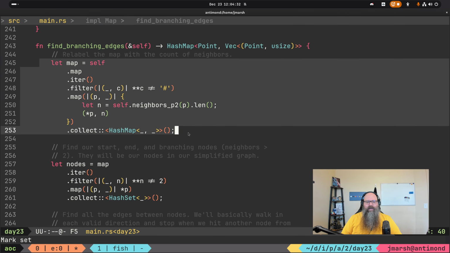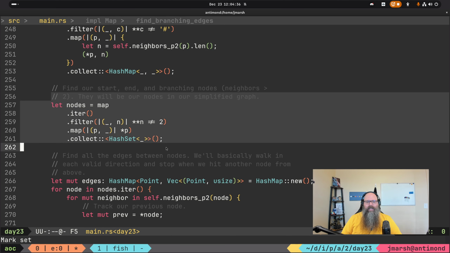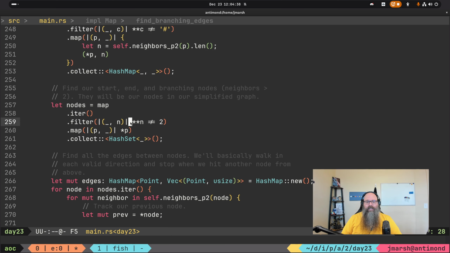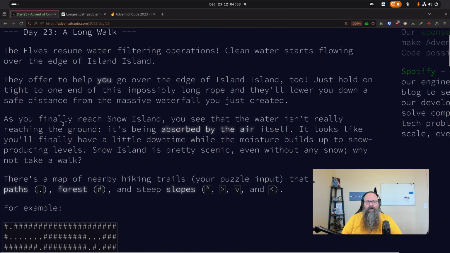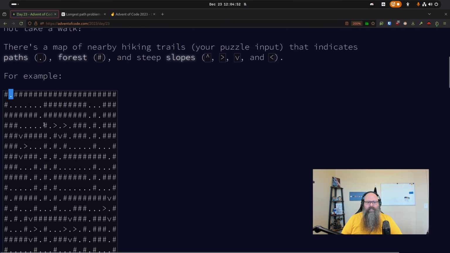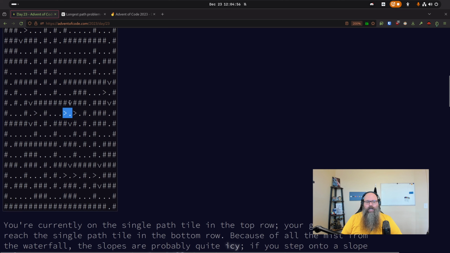So I figure out all the neighbors, and then I know that the ones that I'm interested in are where the value is not 2, right? If it's 2, it doesn't have any directionality. I can only go this way or this way, so it's not a branch. If it's 1, it's got to be my start and end, right? They're the only ones in the graph that only go one direction. And then if it's 3 or 4, I know it's a branch, right?